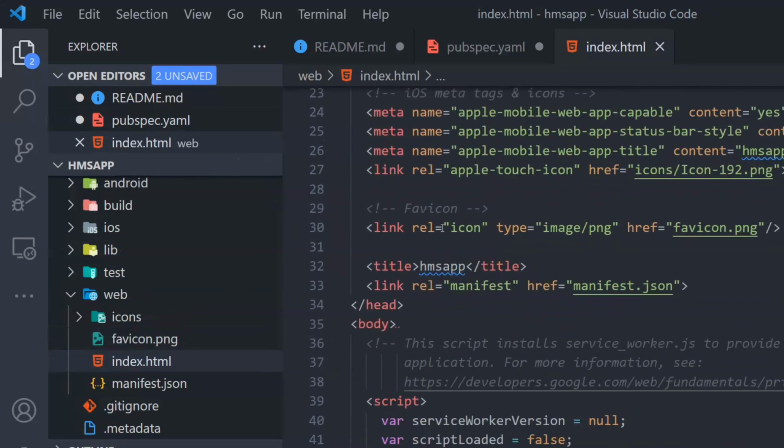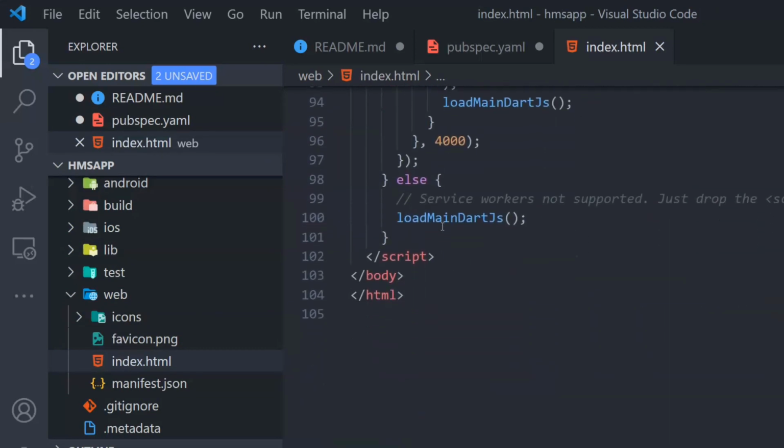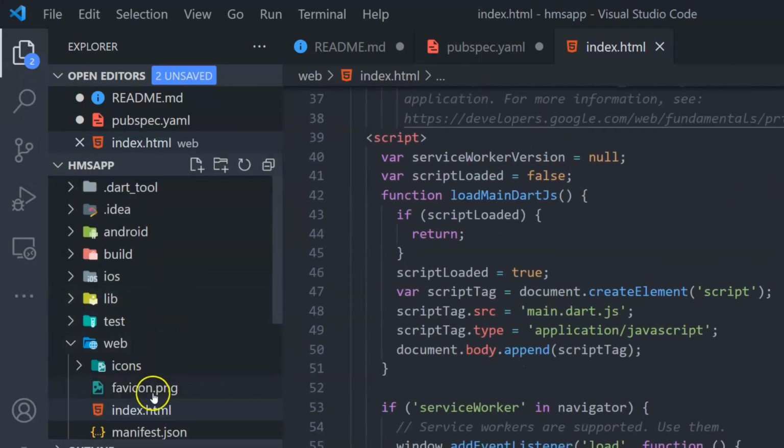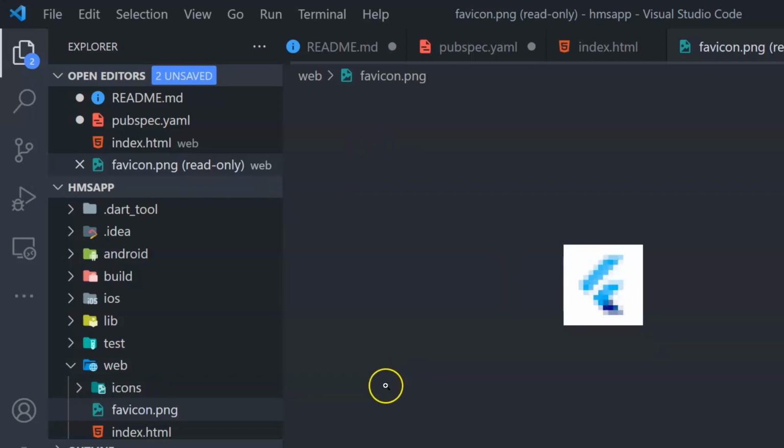Now let's go to index.html. As you can see, at this point I'm not going to change anything yet, but just quickly take a look at this index.html file, and as you can see, it calls the favicon.png. Now let me show you what this favicon.png is.